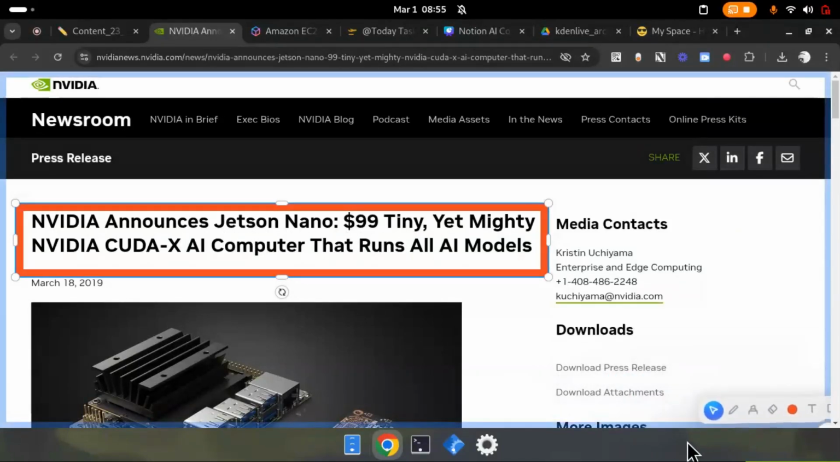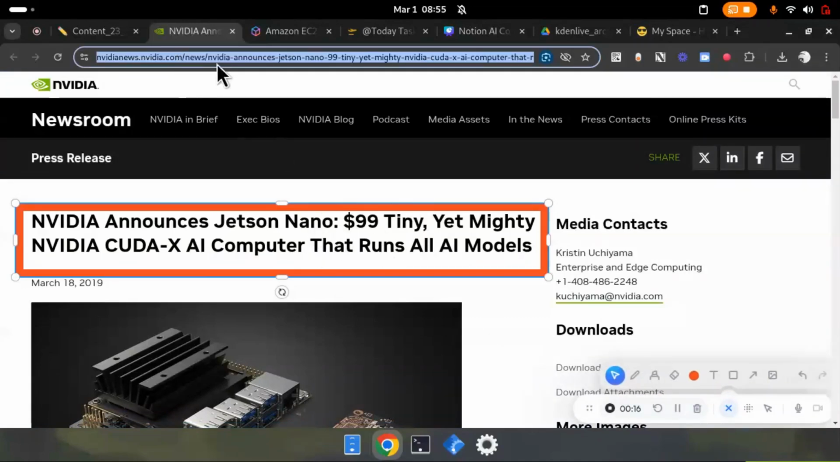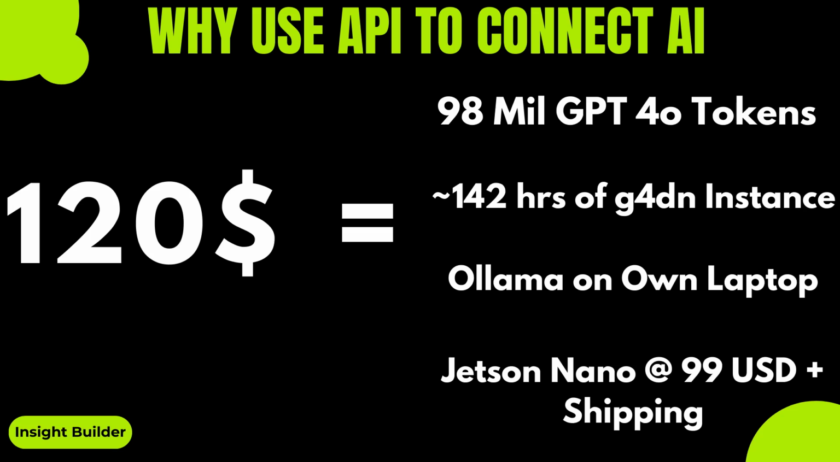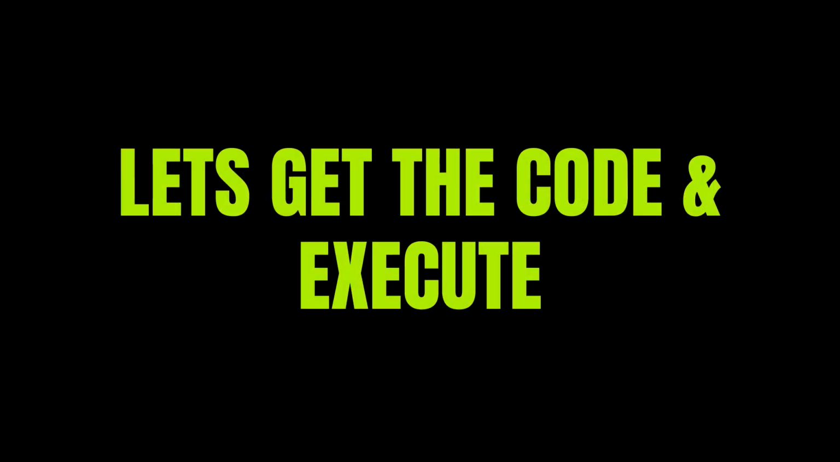The most important thing is you will have the hardware with you. What's more, you can learn the power and flexibility of the Notion API, the Notion client, the integration of AI models with Notion, and a lot more. We'll be getting into the code and executing it next. So stay tuned for that.